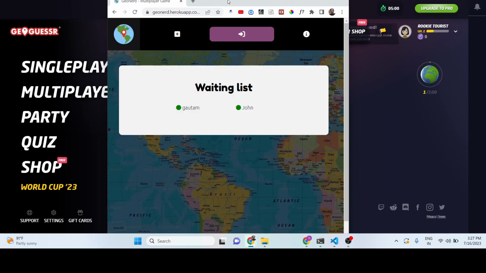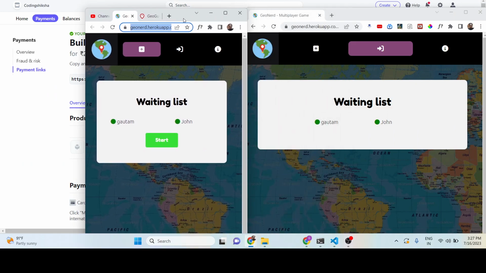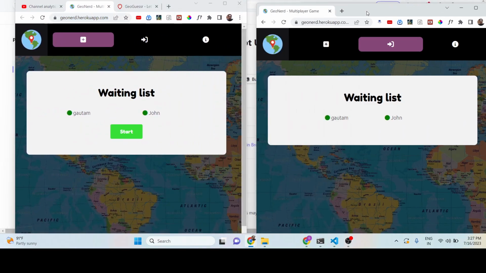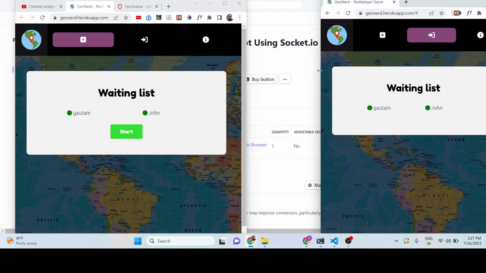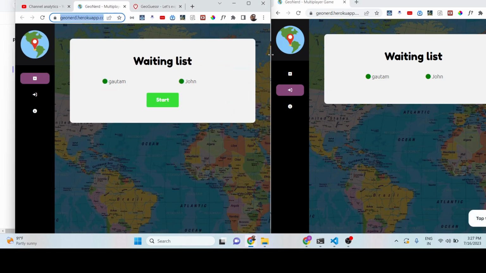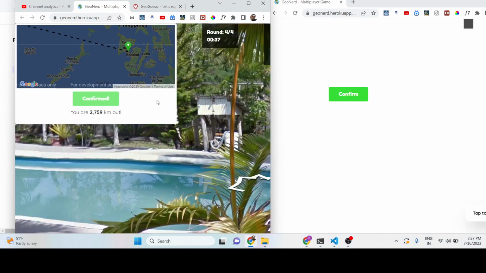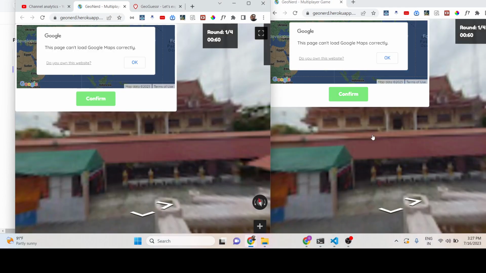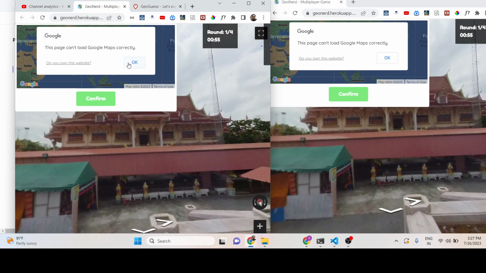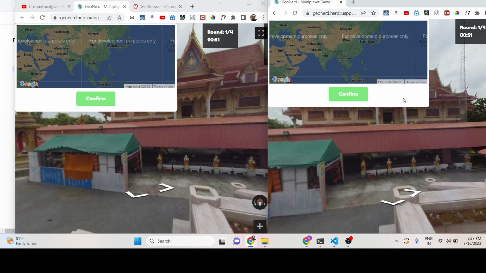You will see that in two concurrent windows. In one window I am playing as Gautam, and in another window we have John playing. So in a real-life scenario, these players can be playing all over the world. These are connected with each other. As I click start here, now in both windows the same location will be shown to the user. So it is up to the users who are playing.